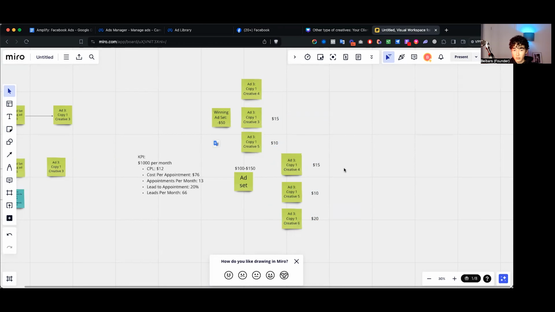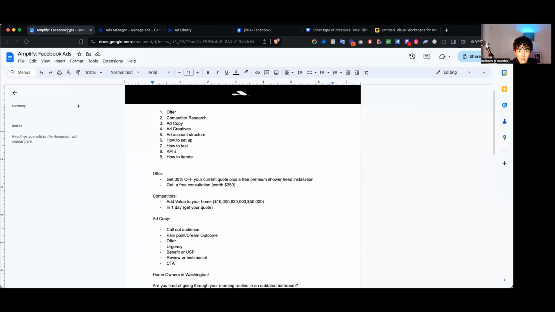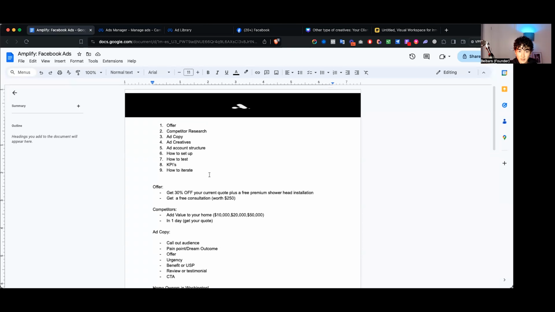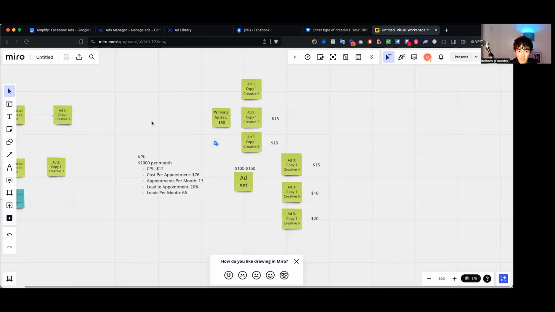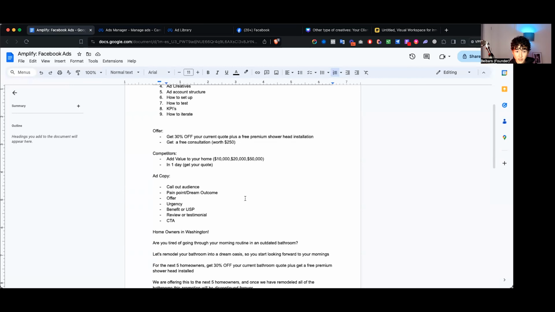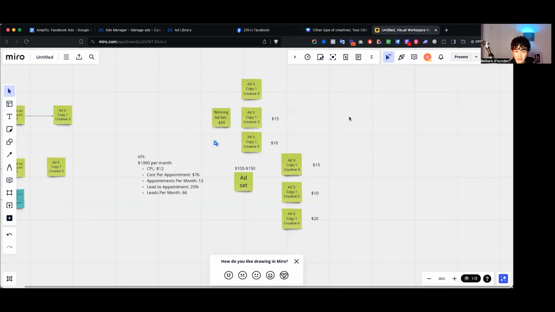Maybe you can increase the amount of appointments you're getting by changing the funnel, right? And so forth. So this is how you would essentially go about testing and how you would have your KPIs and how you would essentially iterate. It's important to have your KPIs because this is your North Star, right? This is what you would basically be working towards. So it's important to have your KPIs and then basically do anything you can in order to reach those KPIs. So yeah, this is a full breakdown of how I would go about running ads for my clients.